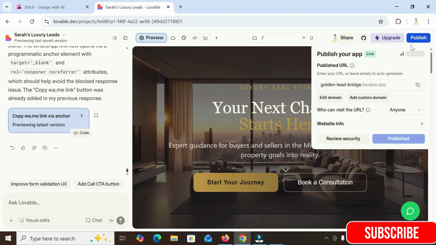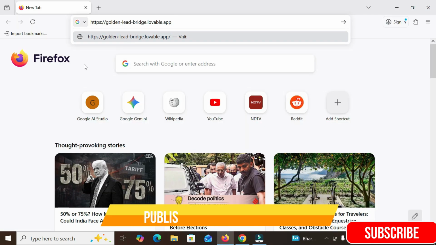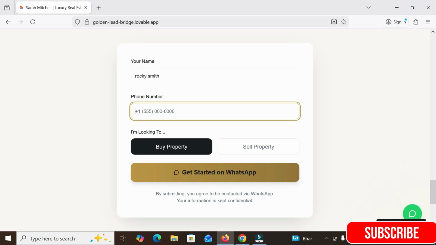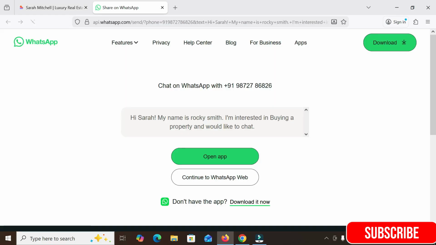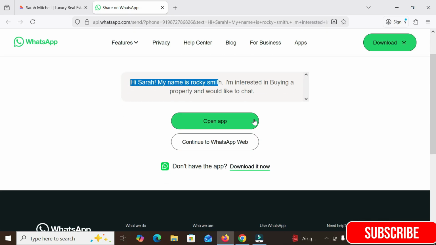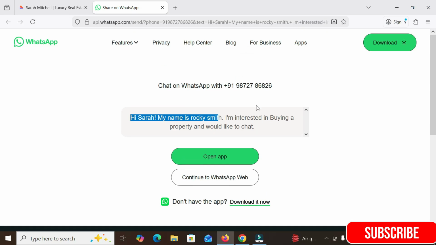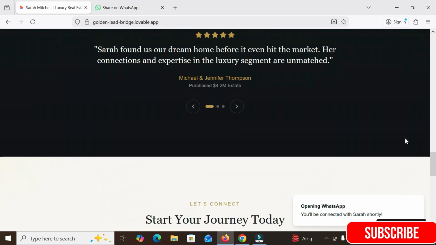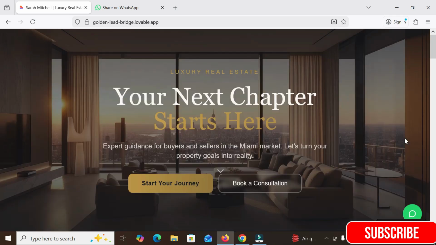Let's publish the project this time. I have published the project. Let's copy the URL and open it in a new browser. After that, let's try to submit the form again. I am filling in the info one more time and the phone number. After that, let's submit the form. Hooray guys, this time it worked perfectly fine. We can see our pre-filled message over here. We can open the app or WhatsApp Web and easily submit the form. So the functionality is working fine.